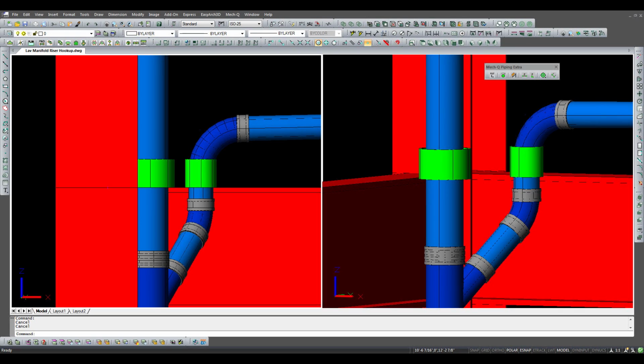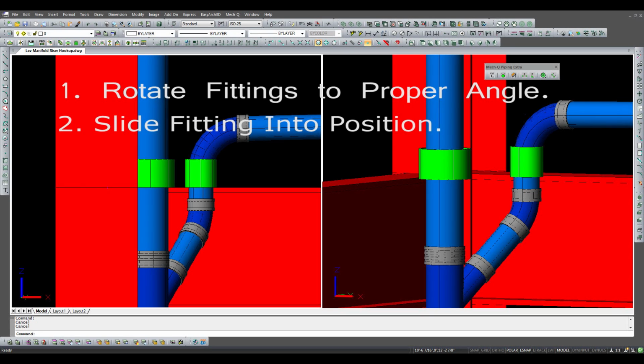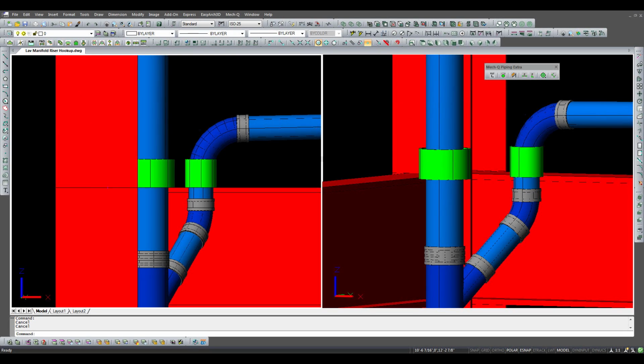Now that we have completed this lav connection, we see that there is only one additional step for using the slide routine for non-90-degree fittings on flat or vertical runs. The first step is to rotate the fittings to the proper angle. The second step is to use the slide routine to slide the fitting into the proper position. That's all there is to it. Now the fittings align properly and we have a perfect joint.